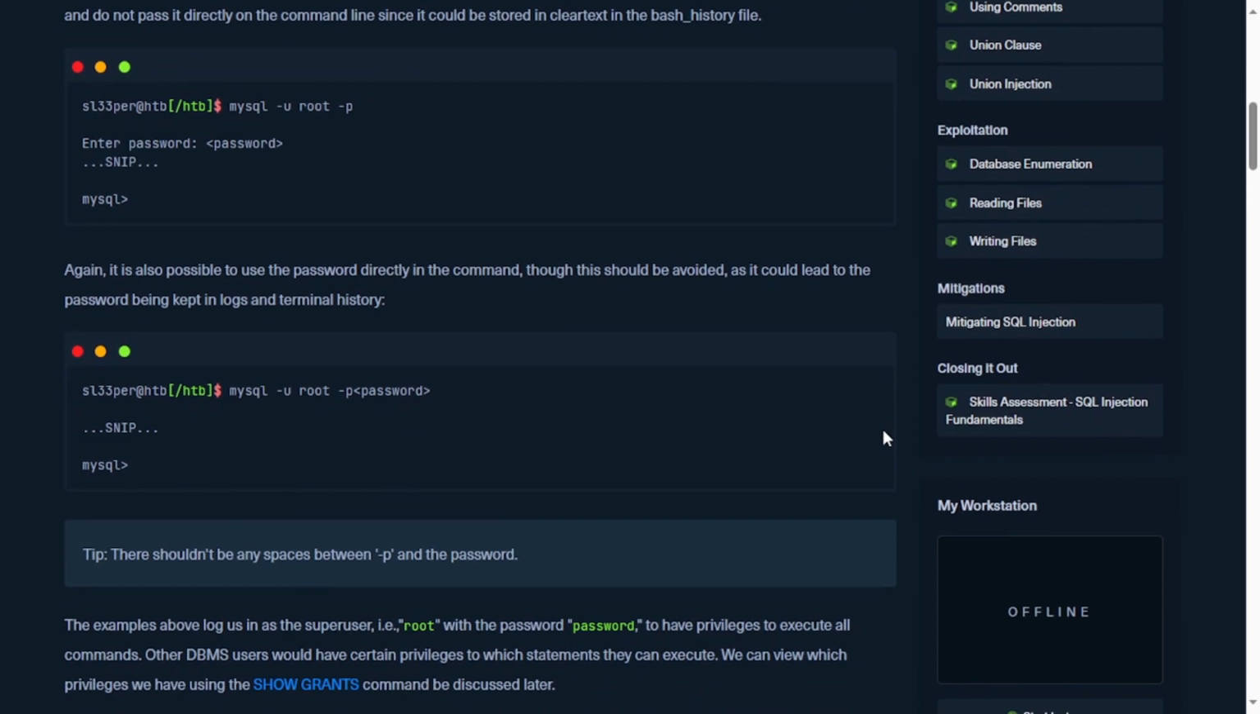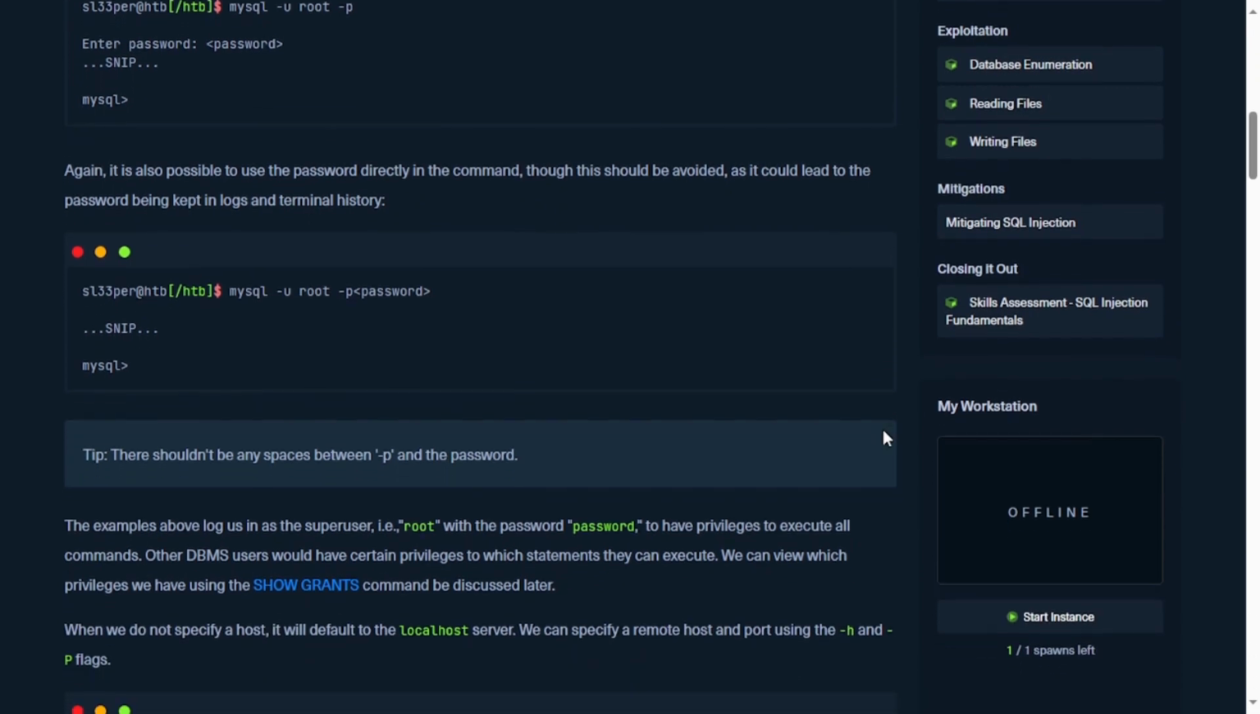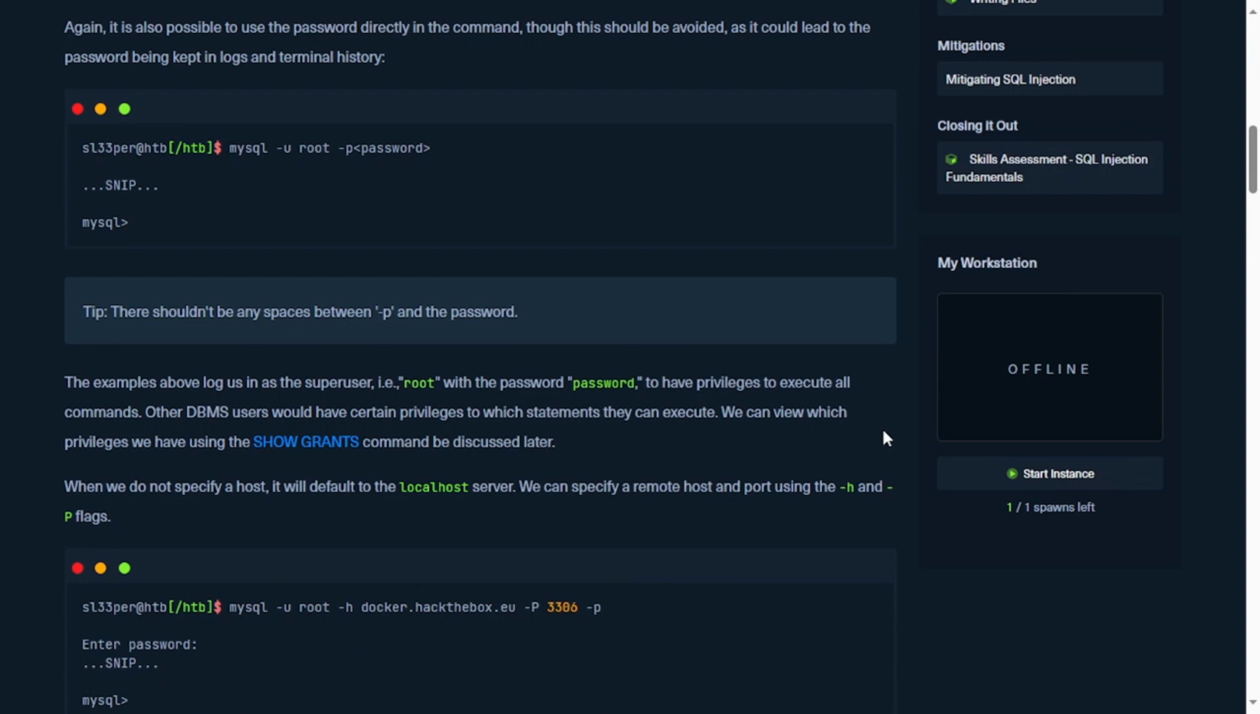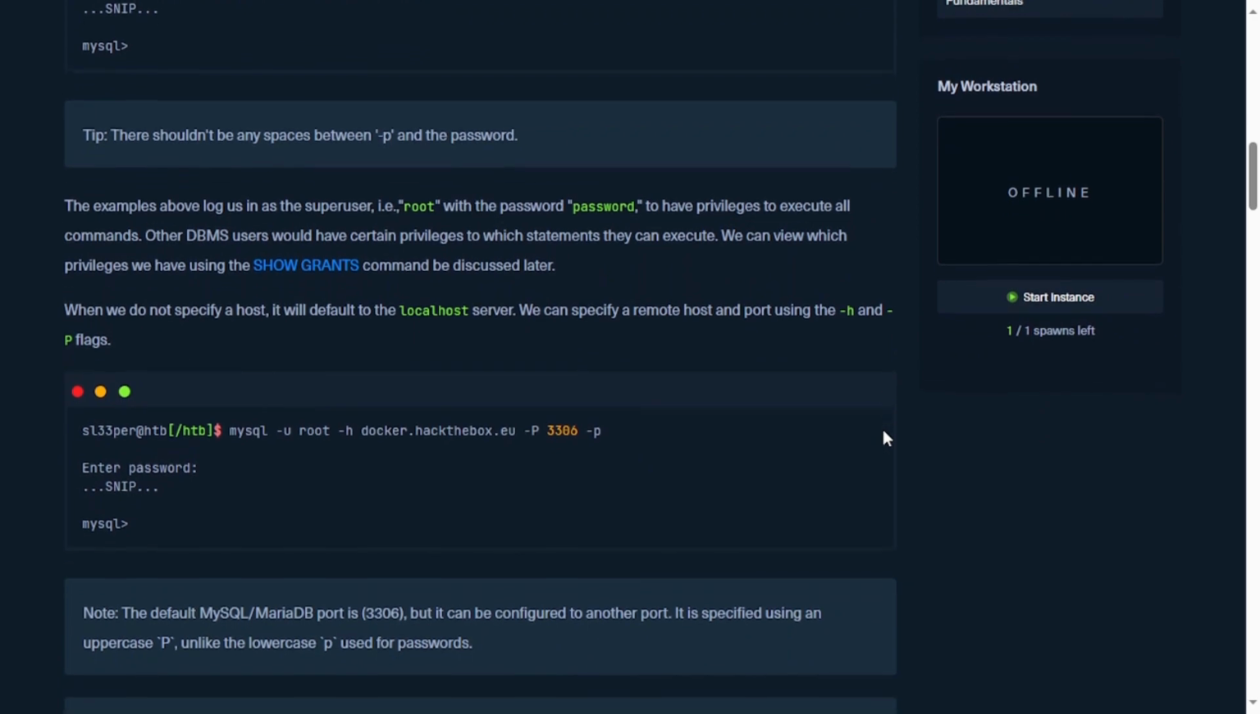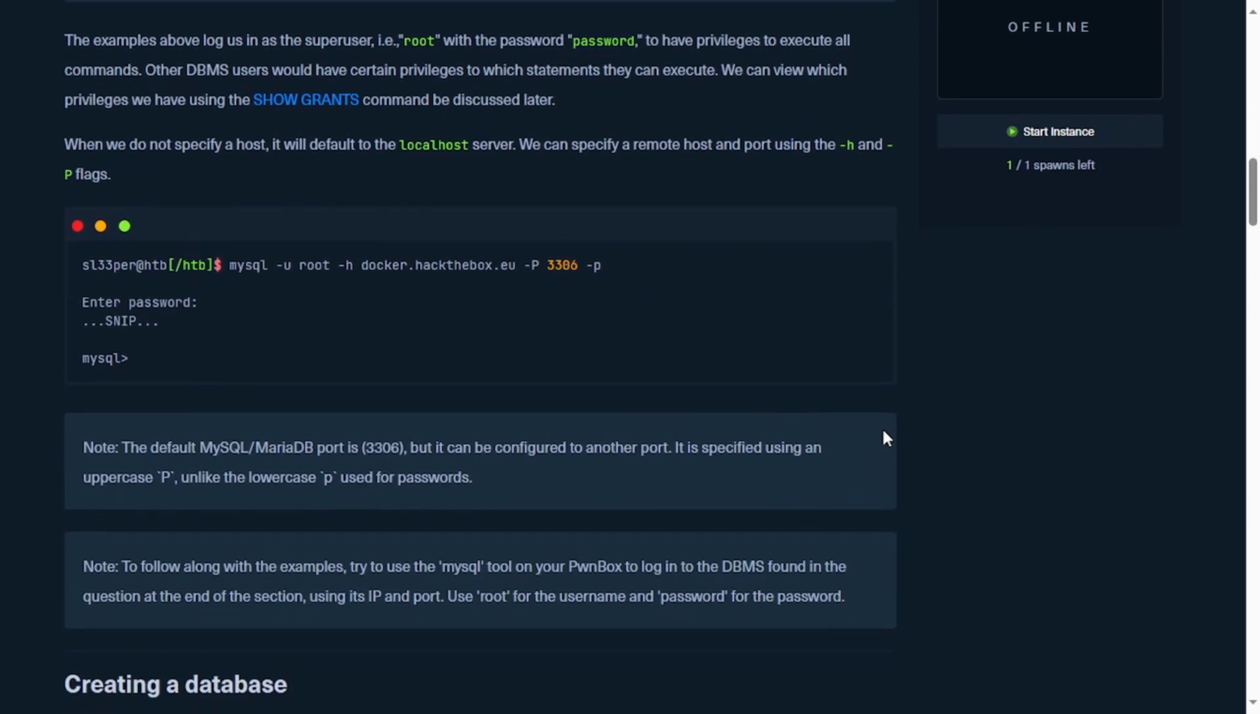Again, it is also possible to use the password directly in the command, though this should be avoided as it could lead to the password being kept in the logs and terminal history. There shouldn't be any spaces between -p and the password. The examples above log us in as a superuser, for example root with a password, to have privileges to execute all commands. Other DBMS users would have certain privileges to which statements they can execute.